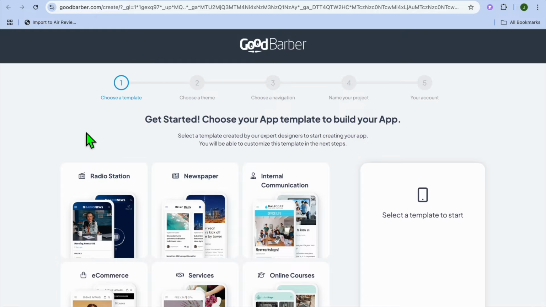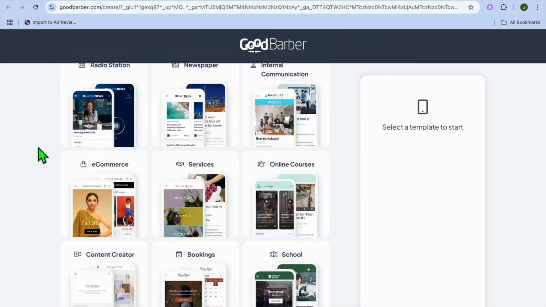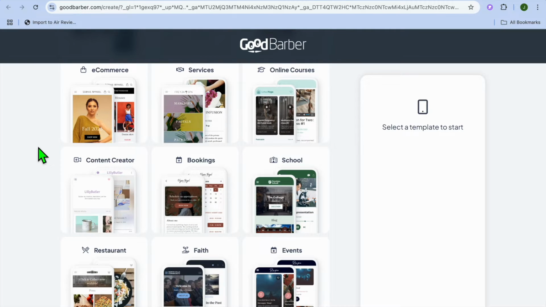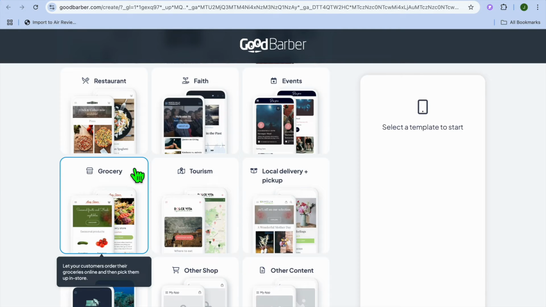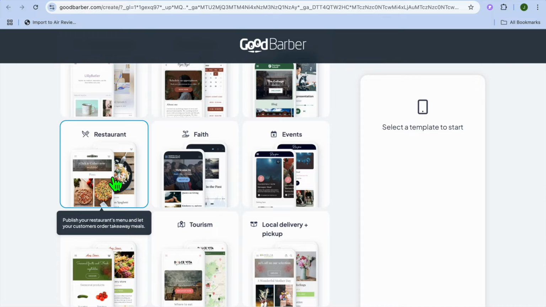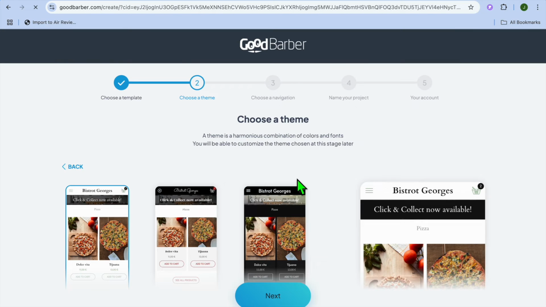After selecting Start for Free, you will be redirected to a page just like this, and you can select the industry that you're in. For this example, I will be creating an app for a restaurant, but you can see that there are numerous categories that you can choose from. You could also build an app for your grocery store, local delivery business, or any other type of business that you run. We're going to be selecting restaurant. After you have done that, you can tap on Next.